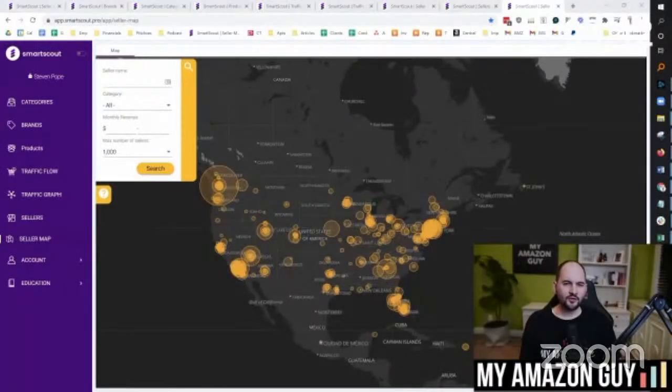The great thing about SmartScout is that it easily allows you to go from one data point to the next, and it flows very well. Have you ever wondered if there was another Amazon seller down the street from you? Well, now with this tool, you can find out the answer to that. Amazon sellers who are looking to congregate with other Amazon sellers will probably also find value in this tool.